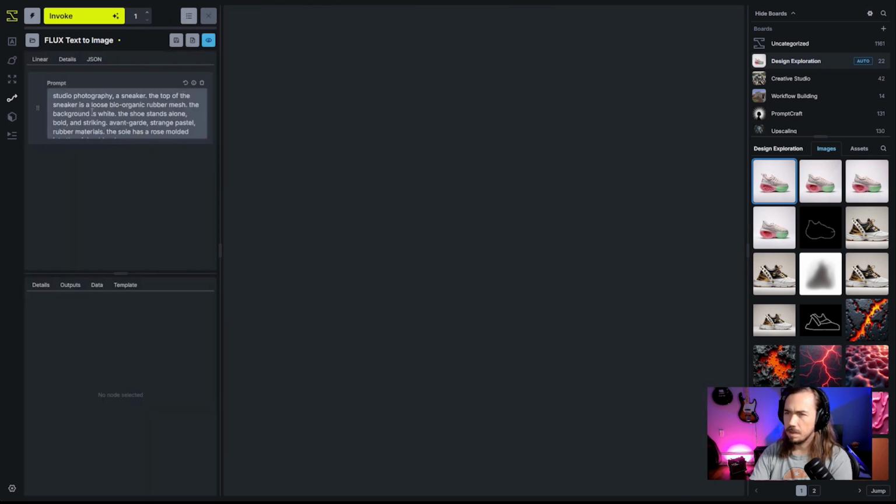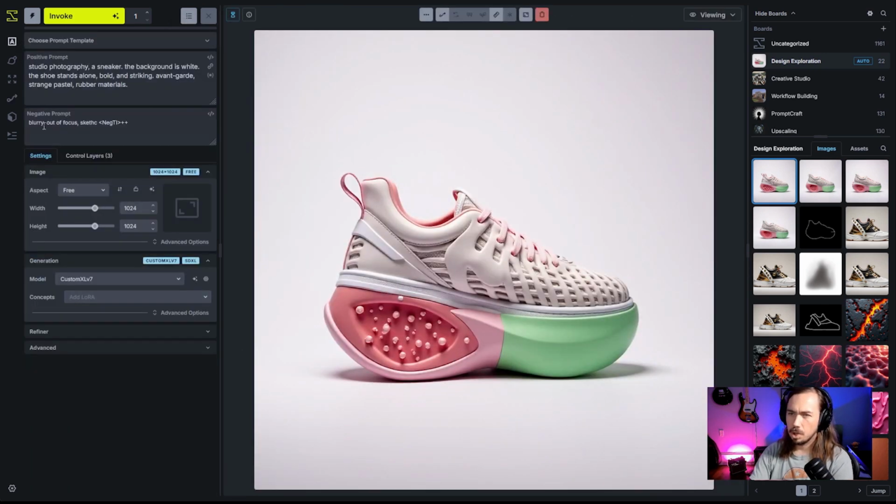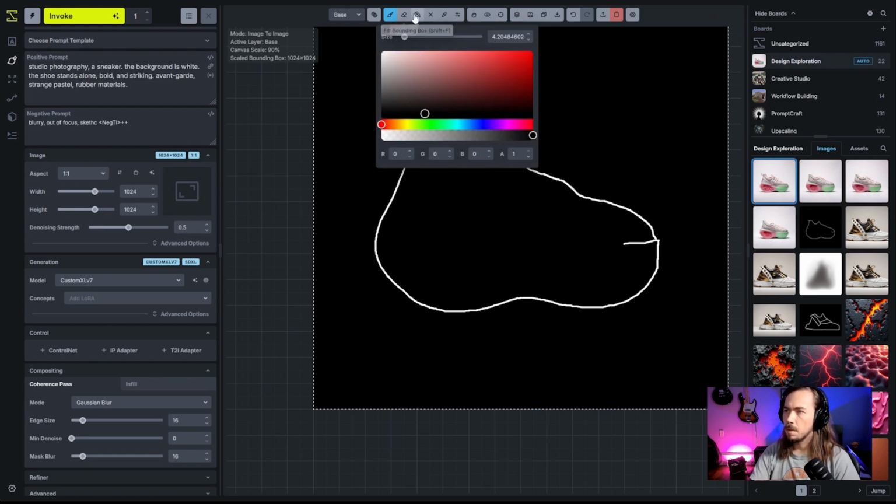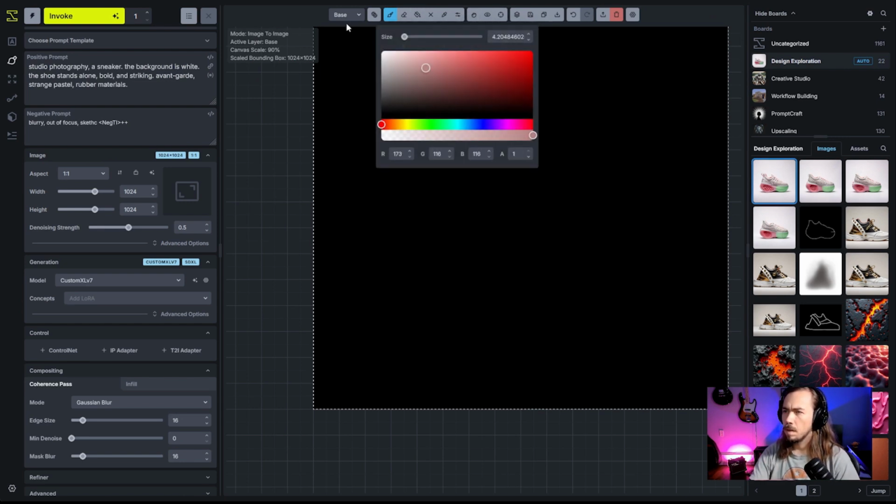So I'll switch out of this. We'll do another shoe design. And this time, Jason, I will use your prompt. Let's go back to the canvas. We'll do this. This is the prompt that Brenda's given us here. I'm going to try to figure out how to draw that.